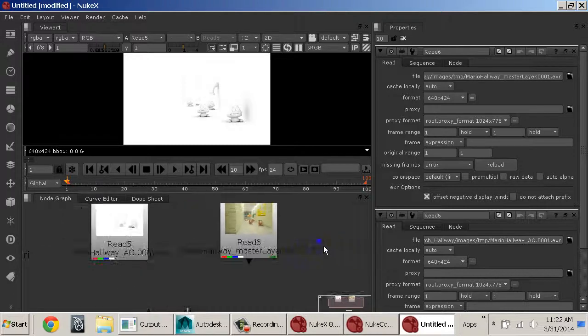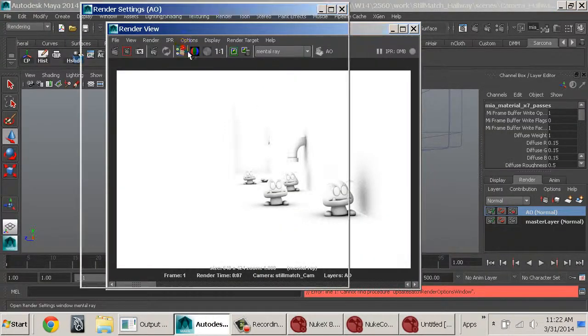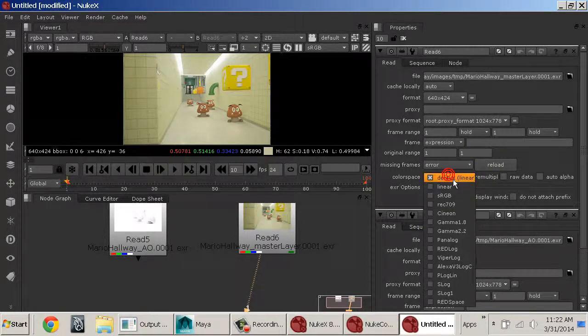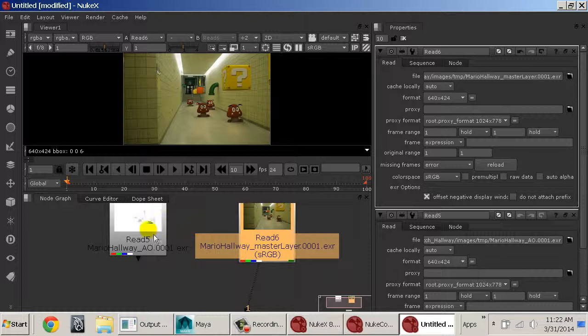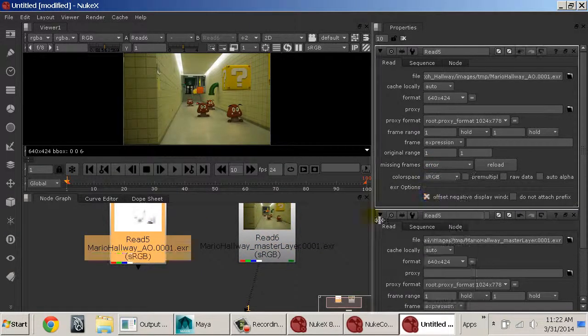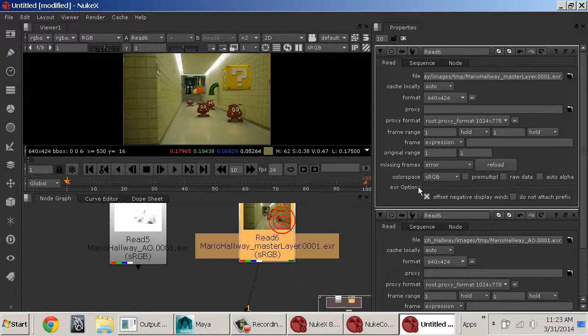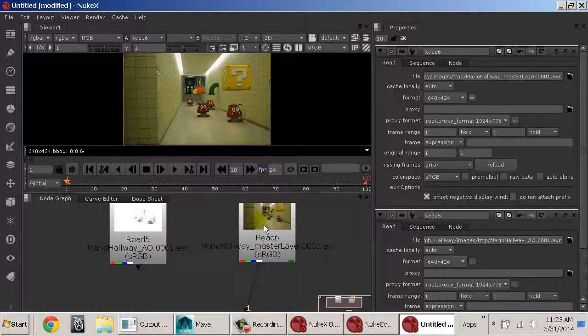Because these are EXRs, they're actually coming in as linear. And we didn't set up any linear workflow inside of Maya. It's all default stuff. So I'm just going to tell my color space for each of these to be not linear, to be sRGB. That'll give us more of what we were looking at inside Maya, inside our real photo. If we look at this, you can see it's a bit lighter. We can always lighten it too if we needed to.